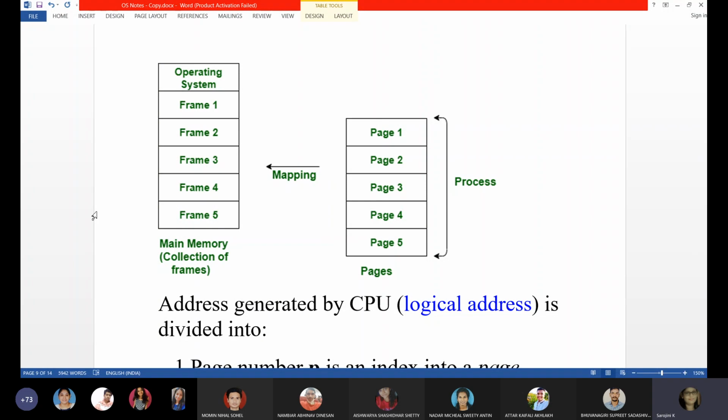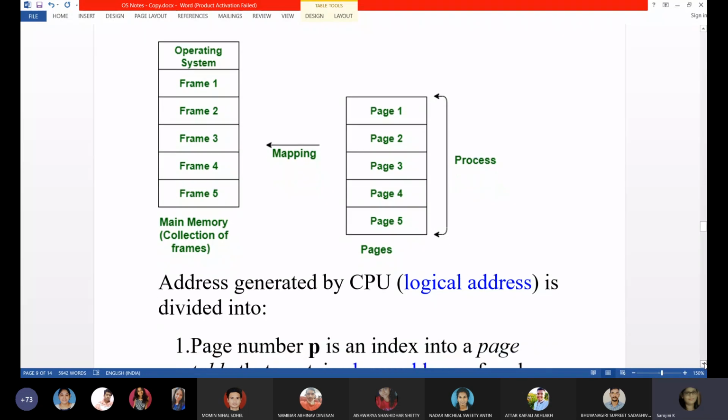When we are storing the same data in one location, and the same data we are bringing to the main memory in a different location, how will the operating system convert this address to this address to find the data? That process is called mapping. How will the mapping be done?